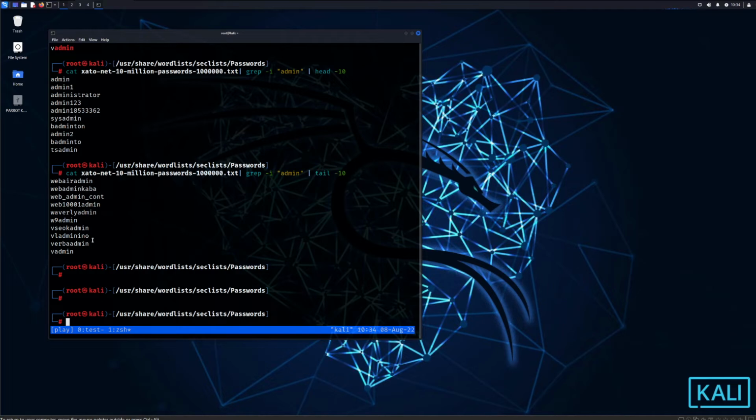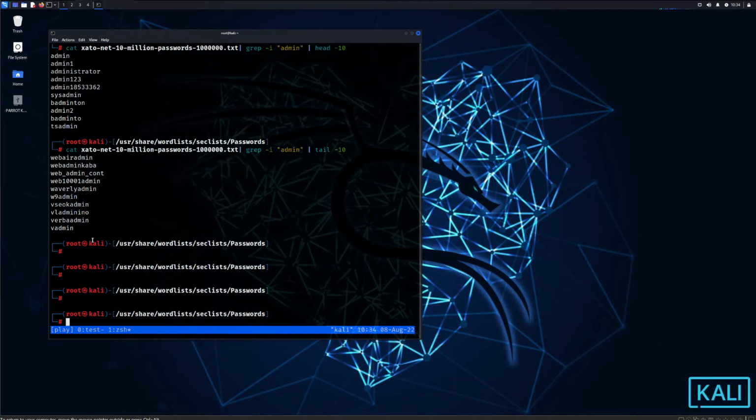Okay, so some more managing text files. You could do the more command.